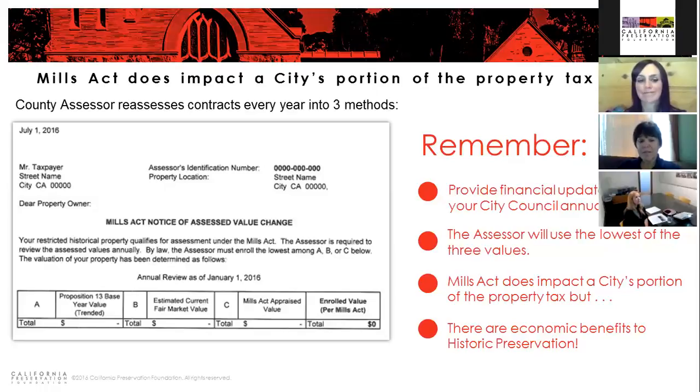The Prop 13 value, that's the value of the property. Say that they had never gotten a Mills Act contract. Based on their buying price, there would be a valuation of the property based on what Prop 13 would have entitled them to. Then the assessor always had the current market value of the property. Then they would have the Mills Act appraised value, and this was done based on a formula that's found in the Tax and Revenue Code. And then it would be the enrolled value.